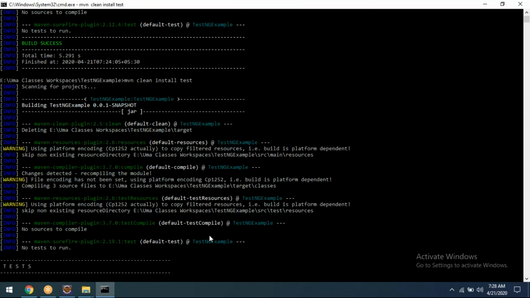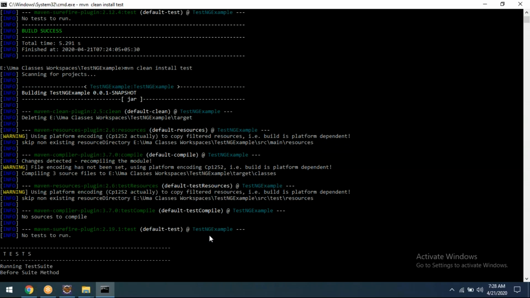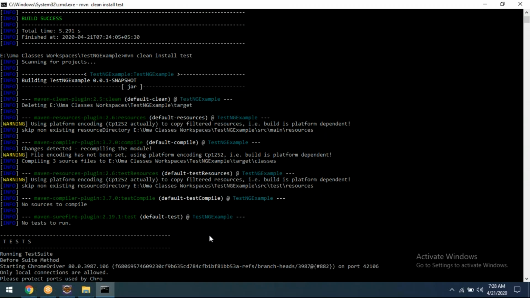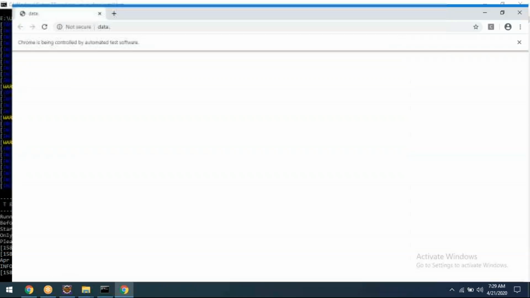Now your test case is running. You are able to see, right, running test suite, before suite. This is how it will be executed. This is pretty much clear. Now see, without using Eclipse also we are able to run our process. Hope this is clear.